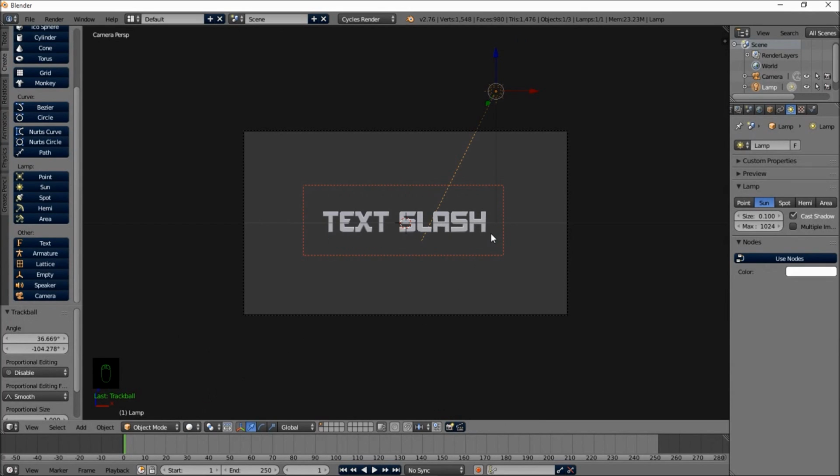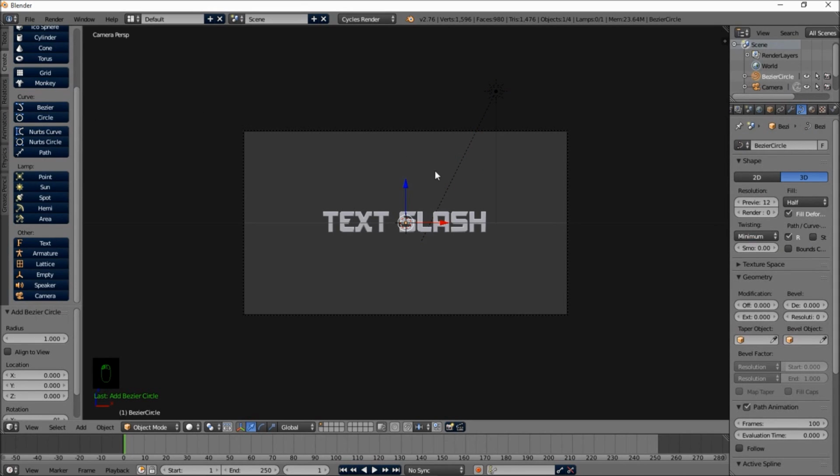So now that we have our text object basically set up, we can finally start making our slash effect. So let's get rid of this render border and then get to it. So type Control and then Alt and then B on your keyboard to get rid of that render border. And next we're going to add in a Bezier circle.